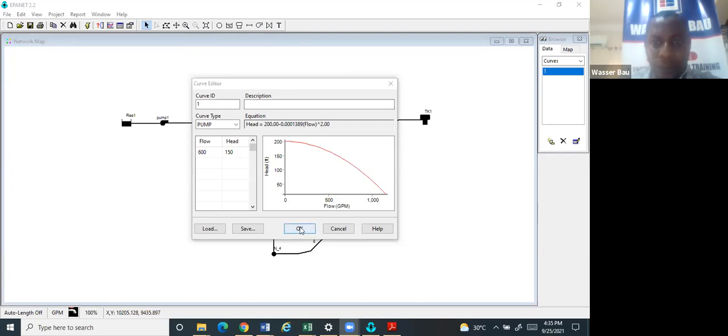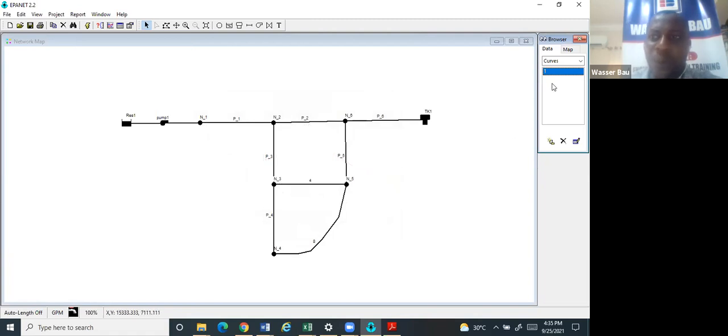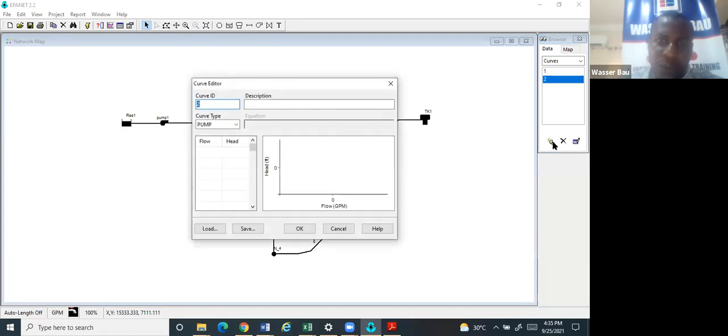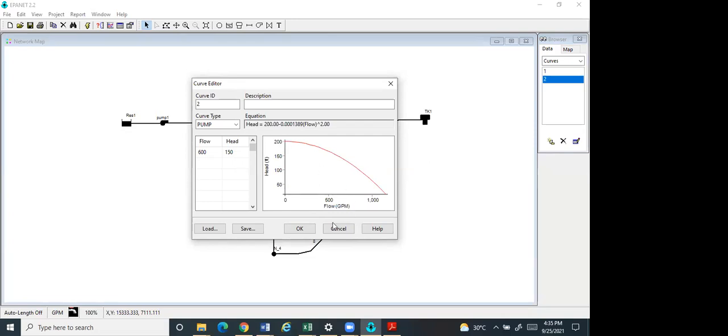I'll click OK. So what I did was I went to the data browser, I went to curves. When I went to curves, I clicked on add new. And I put here 600. And I put here 150. And when I click outside, it draws the curve.